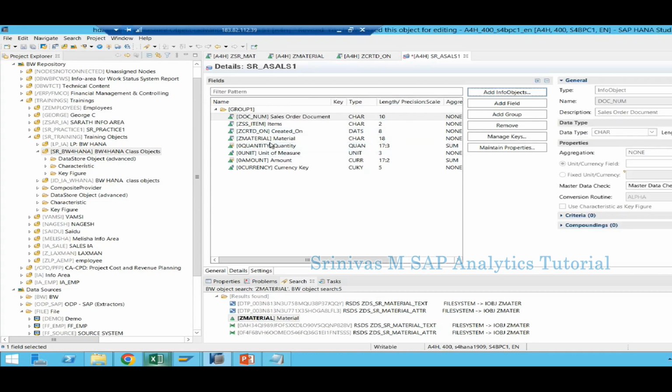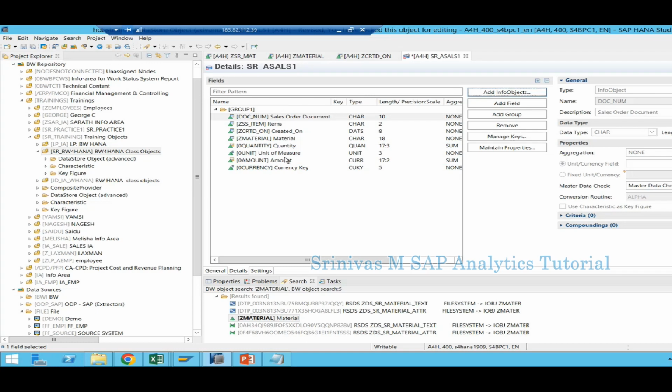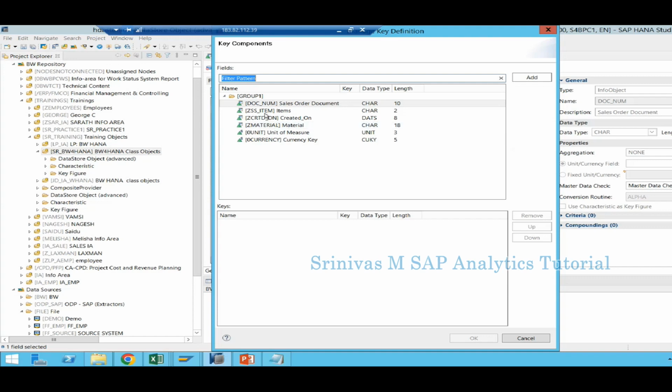After adding your column information, what is the next step? The next step is to determine the key of your aDSo. As I explained earlier, for a standard aDSo you must define a key. There is an option called manage keys. Go to this manage keys section and identify which fields are your key fields. You see the key figures are not appearing here. Why? Because key figures will never be keys. For that reason, only characteristics are shown in this section.